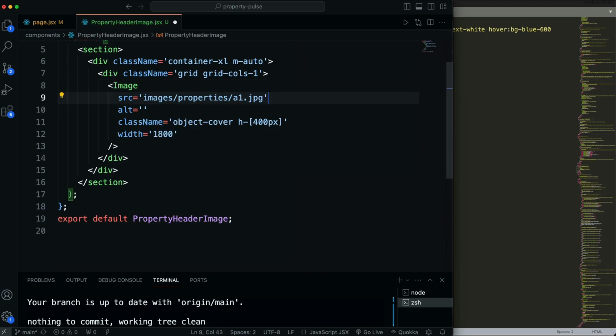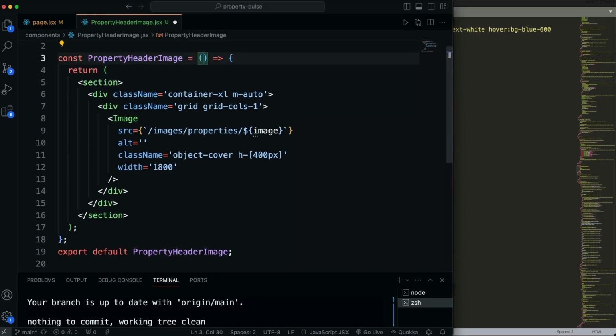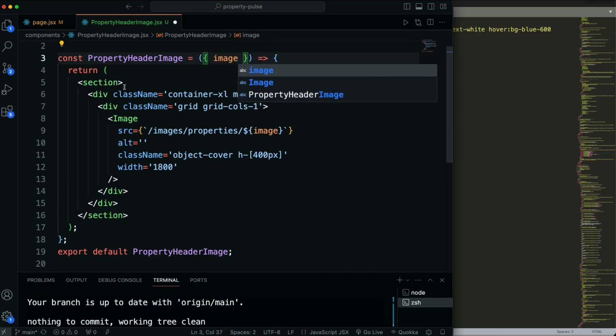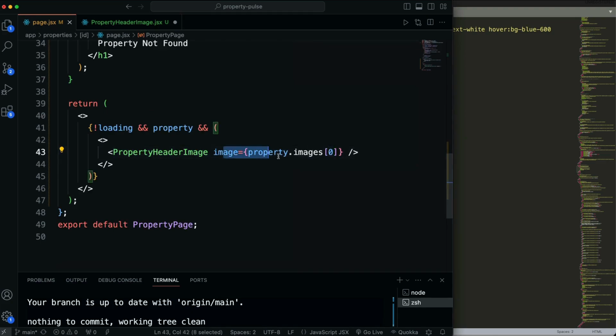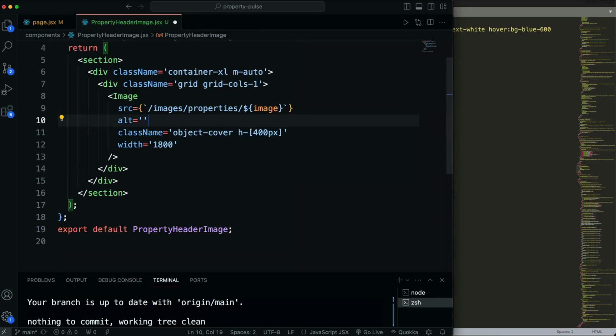And for the image itself, we're going to make the source dynamic. So let's add some curly braces and backticks. And then instead of this hard-coded image, it's going to be the image that's passed in as a prop. And we also want to put a slash in front of images. Now that image is going to come in here as a prop, because that's being passed in right here. So we're going to take it from here and put it in the source.